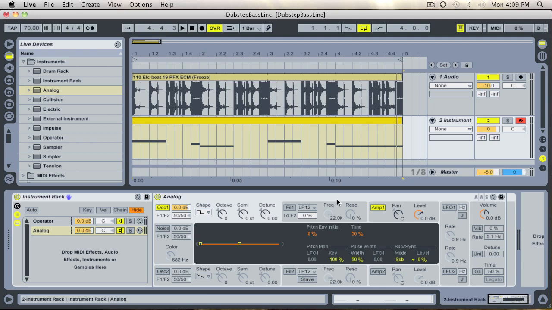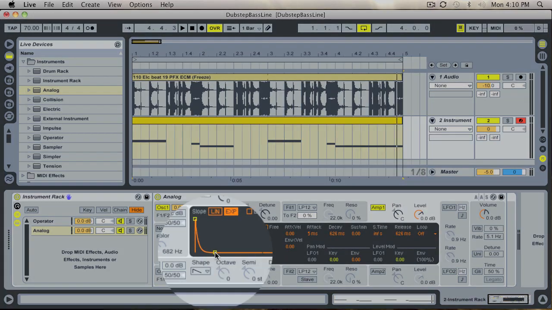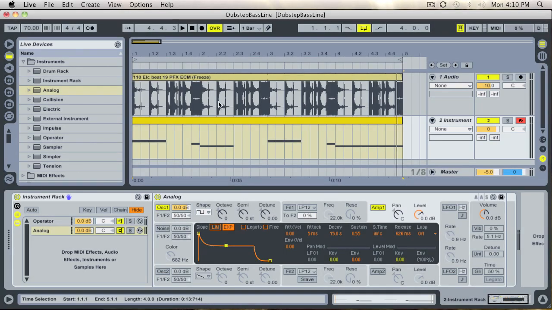Okay, that doesn't sound exactly like we want it to, so we're just going to go over to the amp section, turn up the decay and sustain of that oscillator so the notes actually play a little longer. That's better, like this.